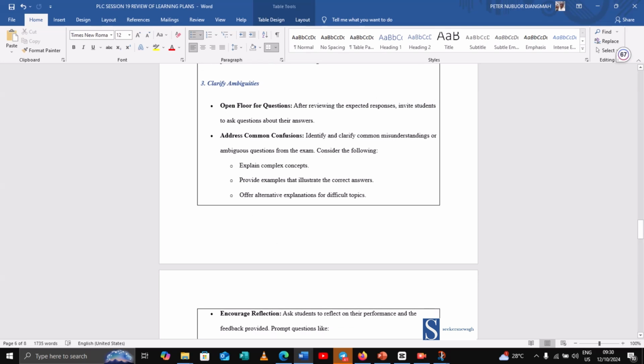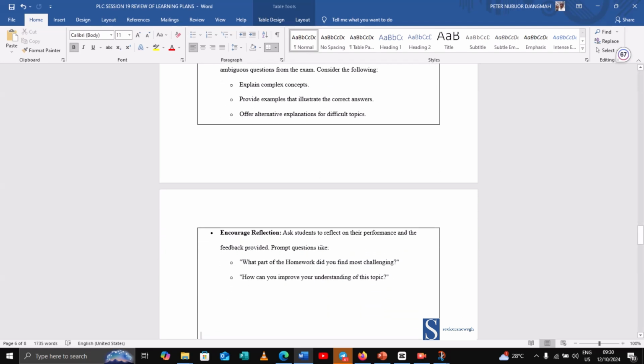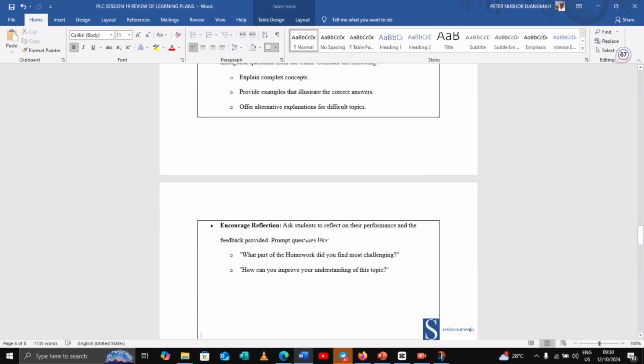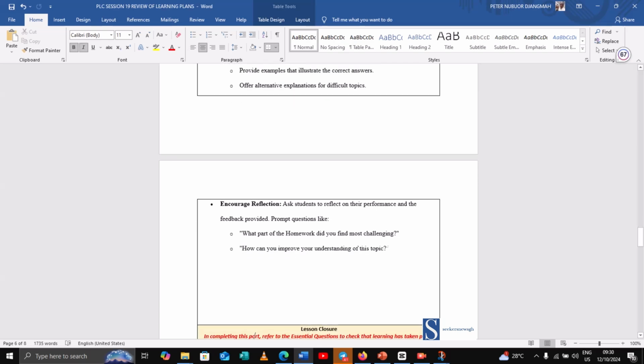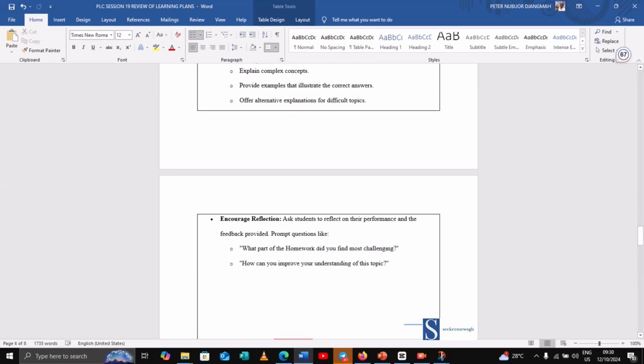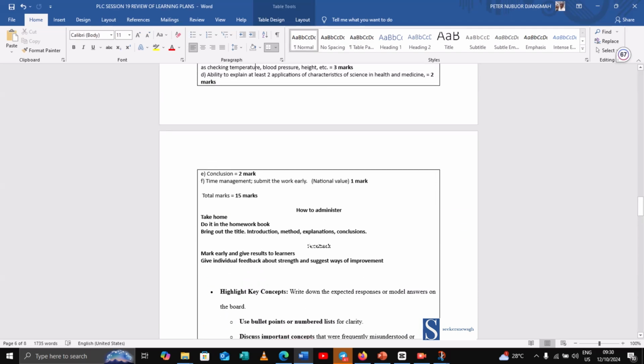If you need this file, it can be given to you. Open the floor for questions, address common confusion, encourage reflection, and then feedback, prompt questions like what part of the homework did you find most challenging, how can you improve your understanding of this topic. All right, so at this juncture you'll be done.